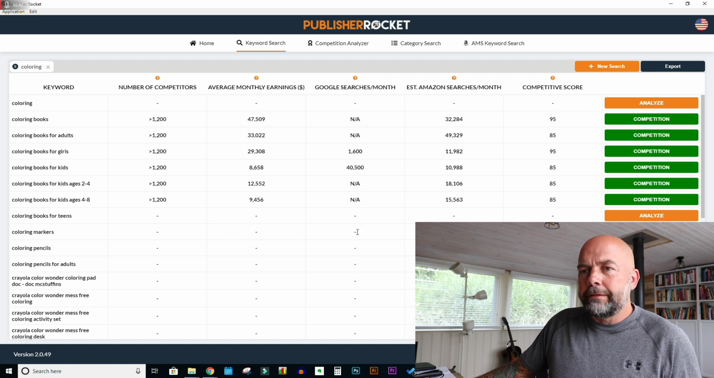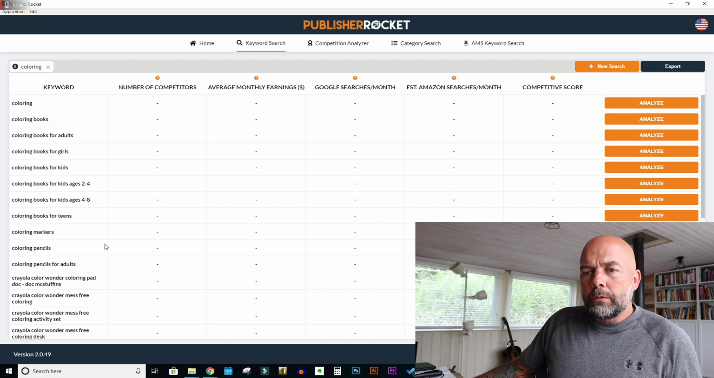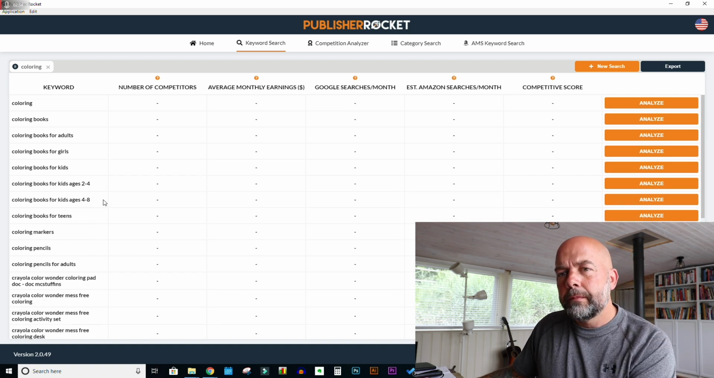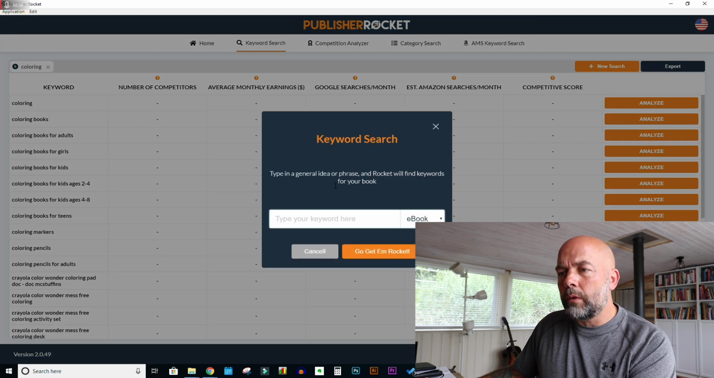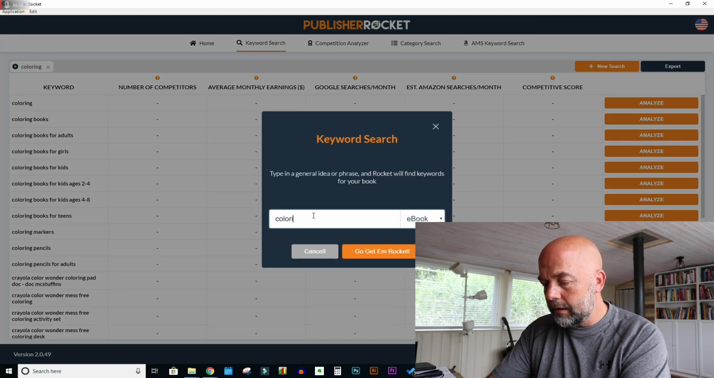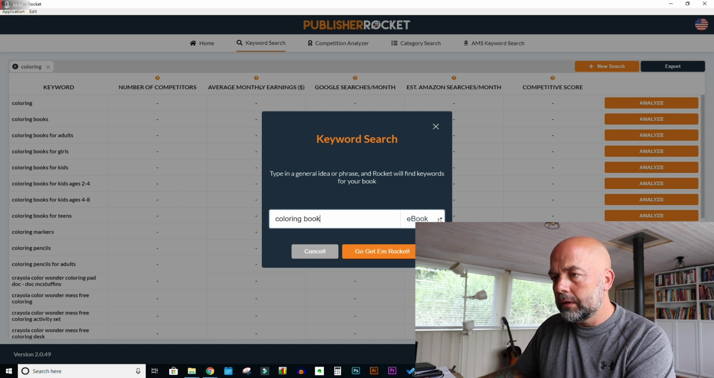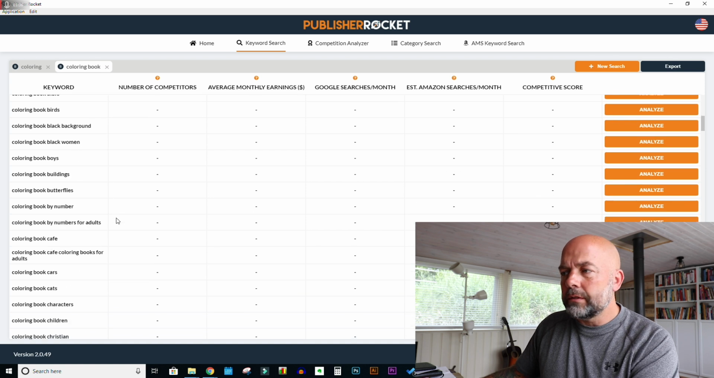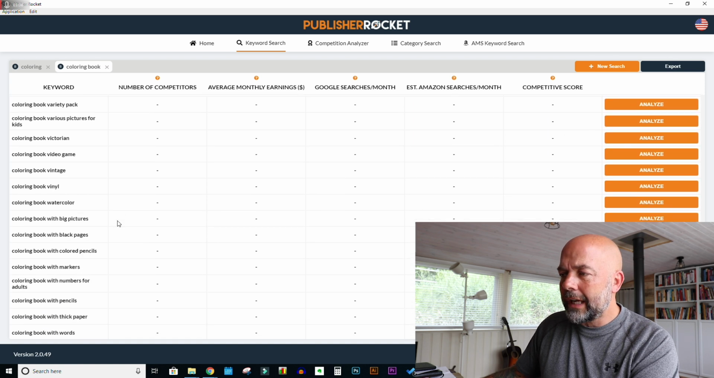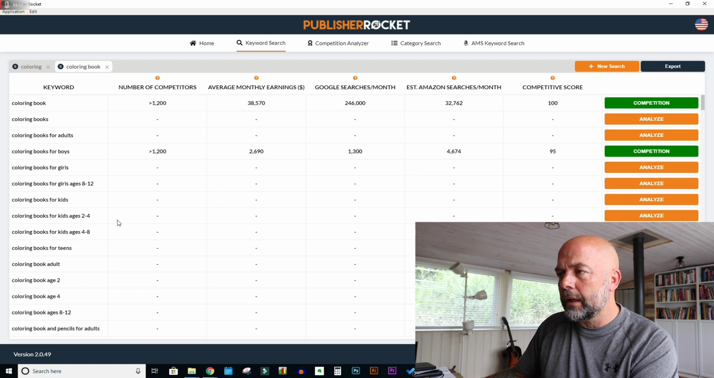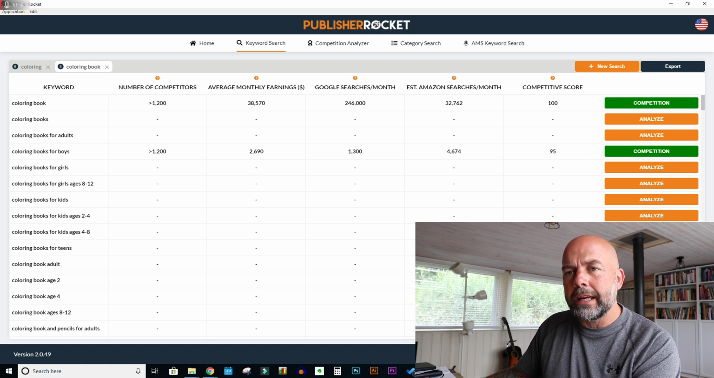Now I have done this search before and we'll see what comes up. Now I noticed there weren't a huge number of keywords that come up for such a short word. So what I did was I then went back and looked at colouring book. And this time a lot more keywords came up. So we'll just stick to colouring book, okay? And again, I've done this search before so it can see where I've clicked on these buttons here.